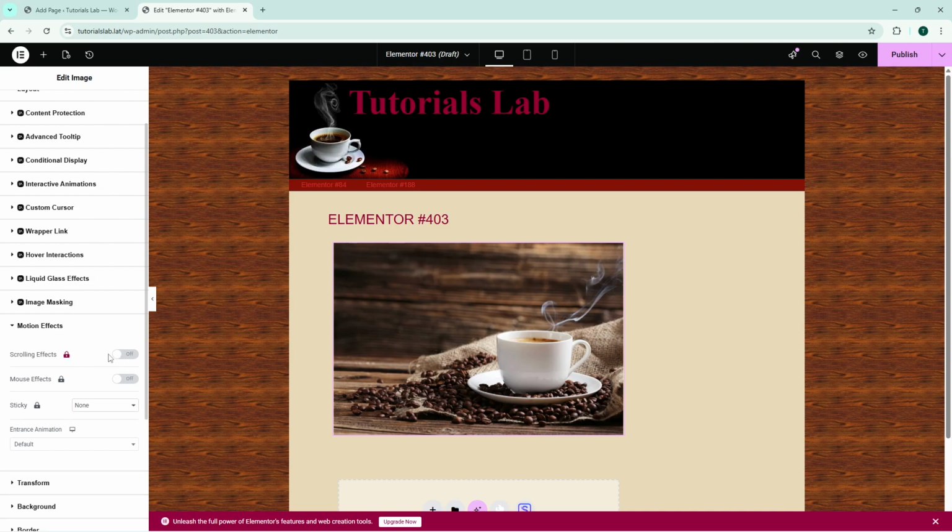At this point, you might notice that some features are limited if you're using the free version of Elementor. To unlock the full potential of scrolling and mouse effects, including the grow rotate animation we're creating, you'll need to upgrade to Elementor Pro. Once you upgrade, you can enable both the scrolling and mouse effects, giving you complete control over how your image rotates and grows as users interact with your page. And there you have it. You've successfully set up a grow rotate image effect in Elementor that will make your website more dynamic and visually appealing.